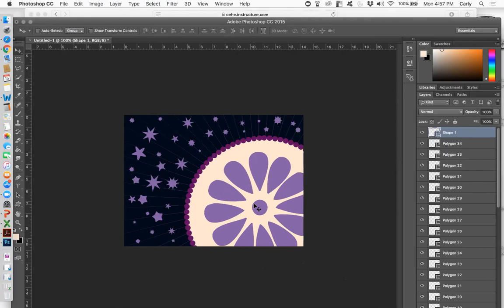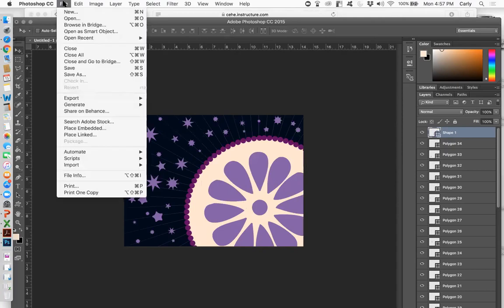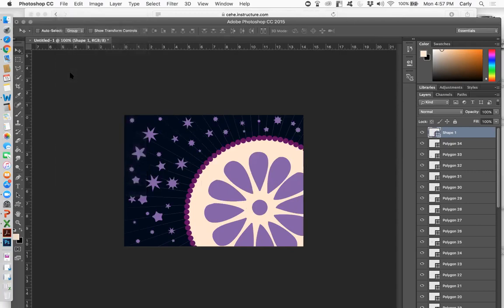Alrighty. Now, when you're done with this, so we've used the ellipse tool, we've used the polygon tool, and we've used the custom shapes tool. That's 3 of the required shapes for this project. Then what you can do is you can go up to File, Save As, and you're going to save both the PSD and the JPEG for a submission for this assignment. So I'm going to go File, Save As.